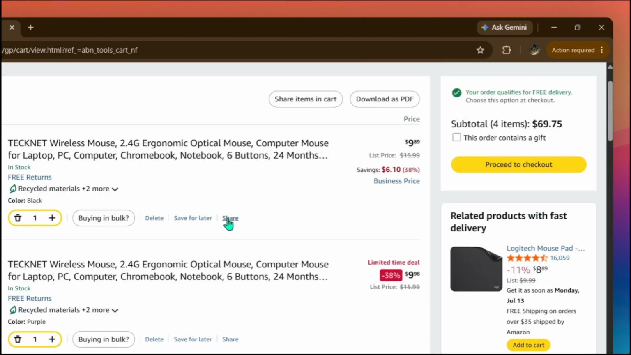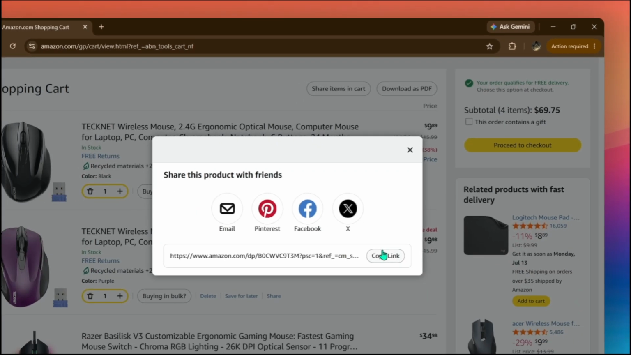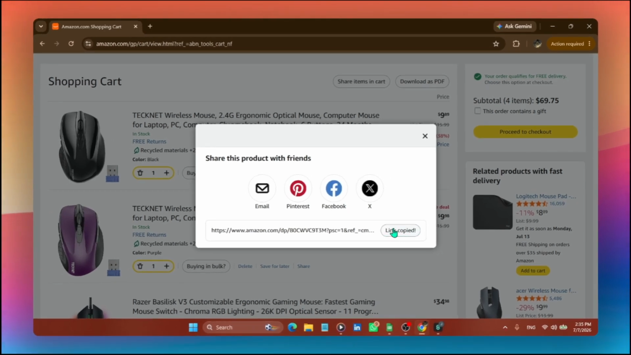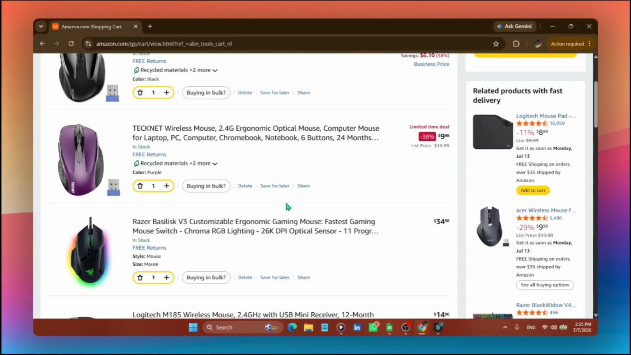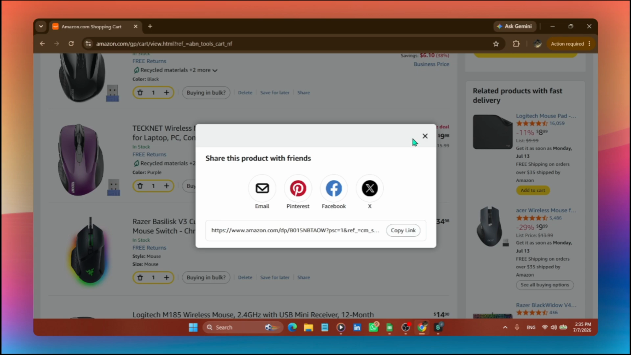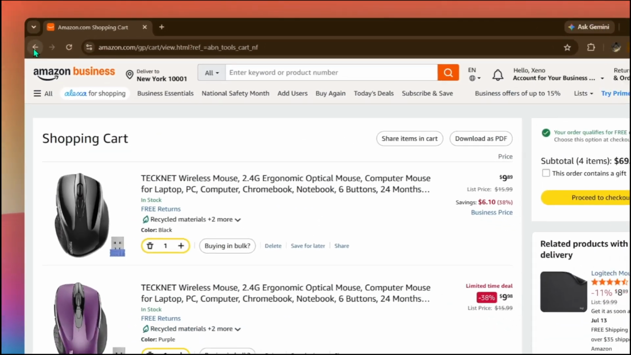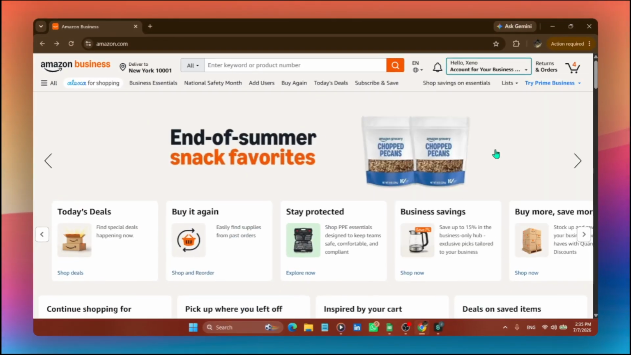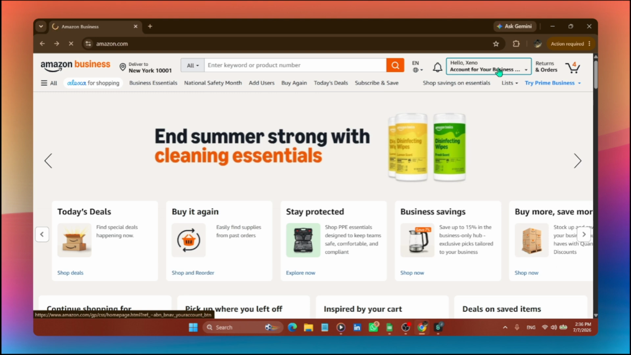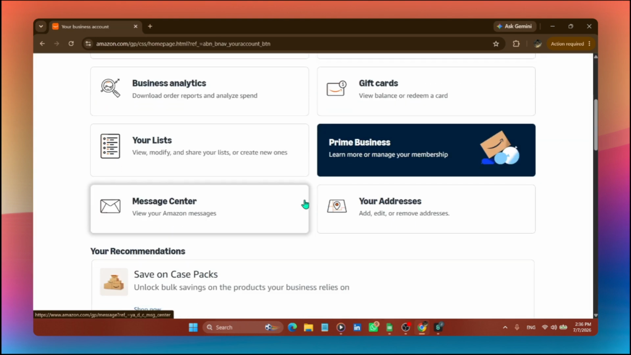Next, choose product options like color if needed, then open the sharing menu and select your preferred sharing method, such as email or X. If you'd like to organize your purchases, go back and select the option to create a new list. This is helpful for saving items or planning group shopping.